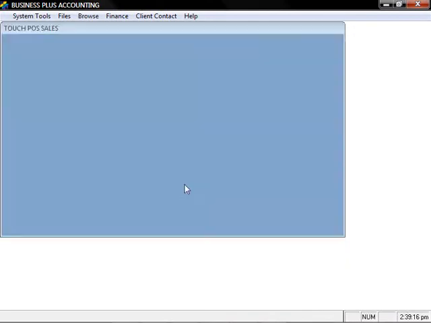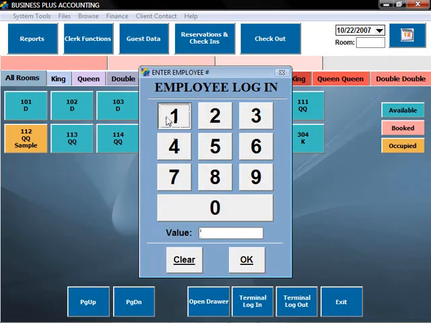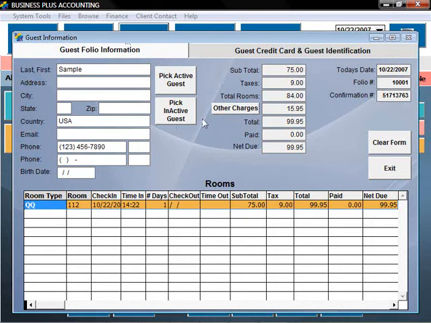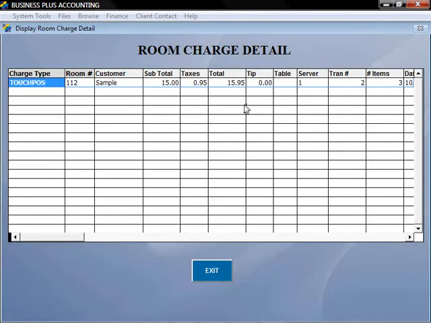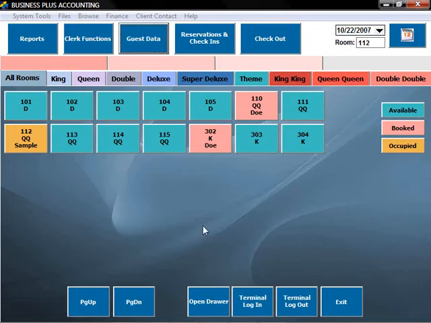So when we go now back to the hotel system and we look at that room, look at the guest data, you're going to be able to see that there are now some other charges assigned to that room, and here is what they are. It's a charge that came in from the Touch POS, and here are the totals. So that allows you to add room charges to a room that's open.